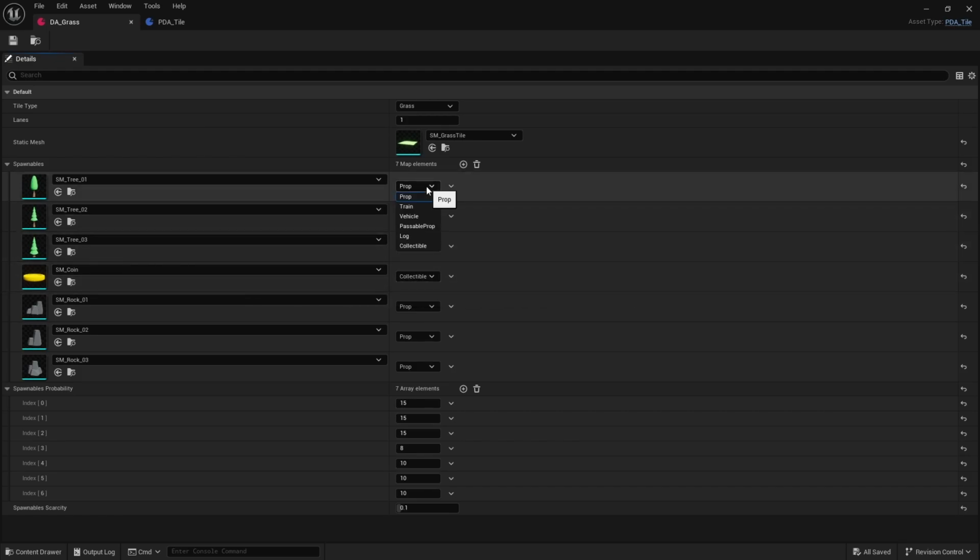And there are also different types. If it's a vehicle, that means it's going to go from one side to the other, or it's going to be spawned on the edge and then it's going to be a movable object. You have passable prop. This means a prop that you can go through. So if it's a really small rock, it can still be a prop on a tile, but the player can jump on it. Log is something you can jump on, so there are different types of spawnables.